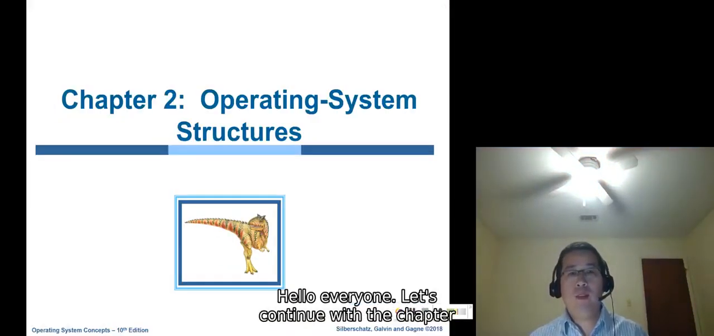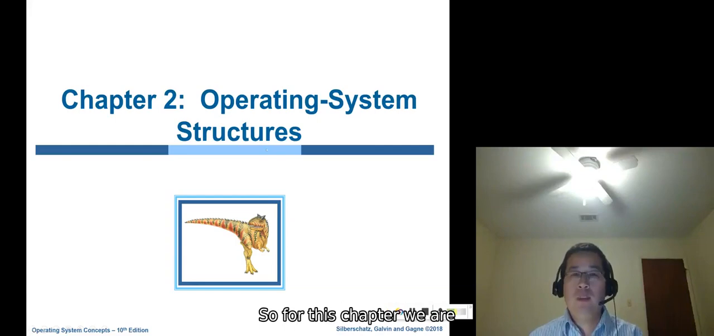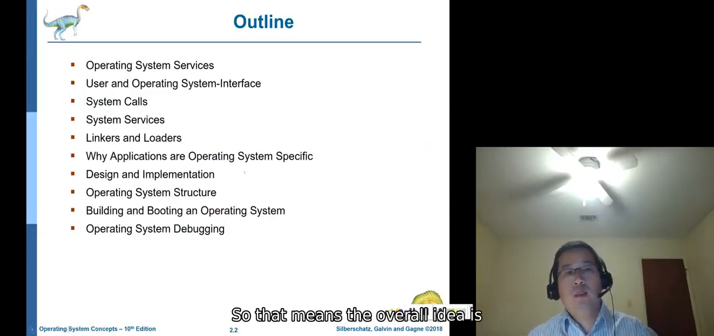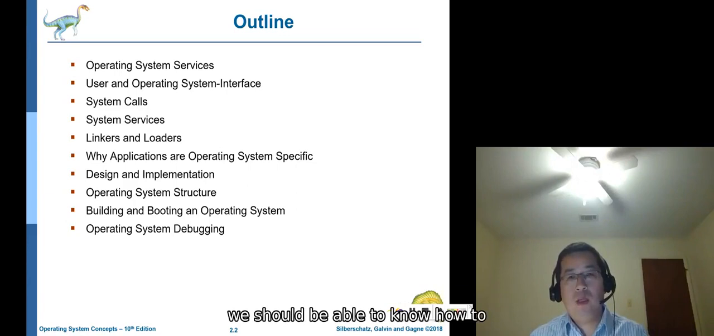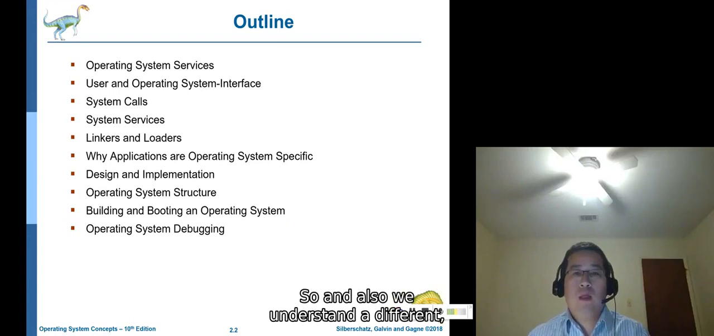Hello everyone, let's continue with chapter 2 for operating system structures. For this chapter we talk about the following things. The overall idea is that after we learn this chapter we should be able to know how to design operating system software.